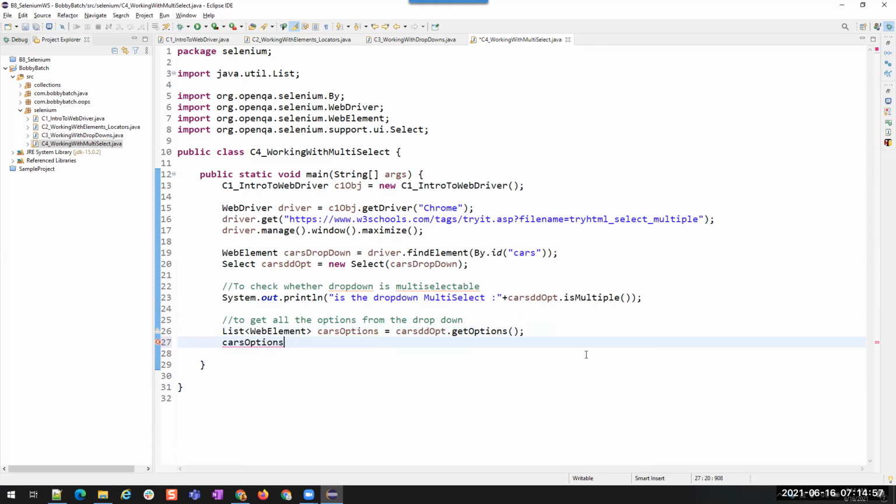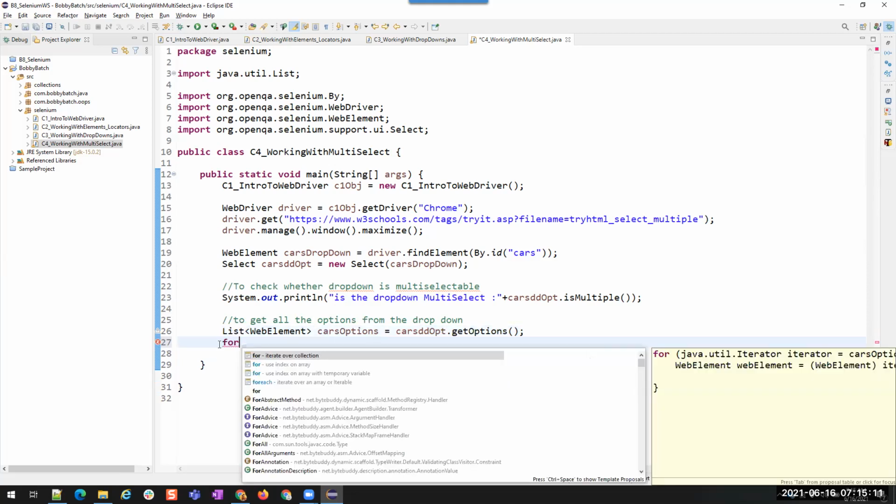Cars options dot get of index. But do I know how many values are present? I don't know. Then again, the same list operations that we did in Java, we can do that. Or we can write a for each loop.